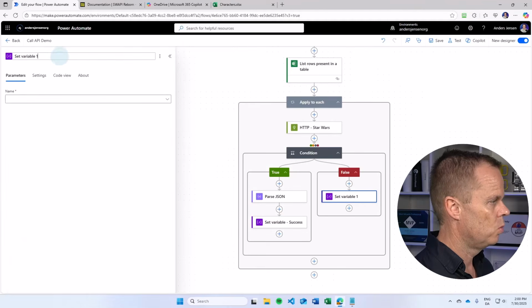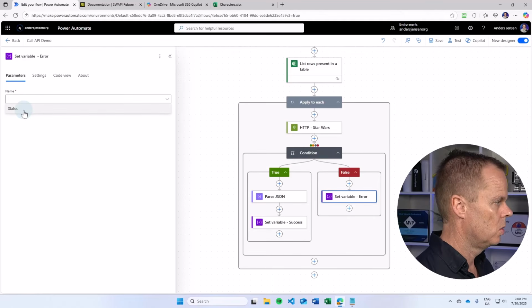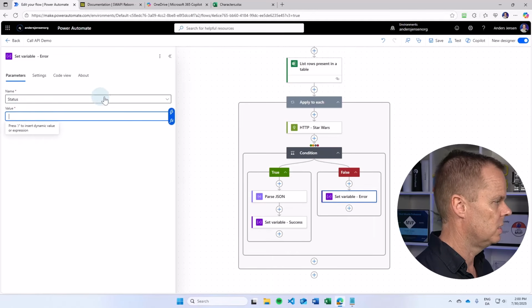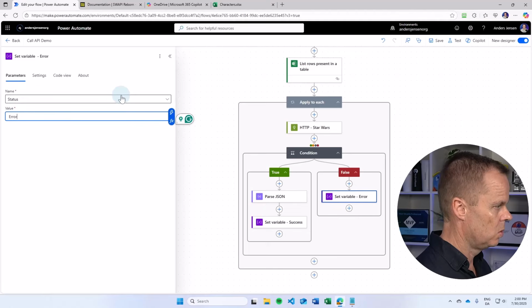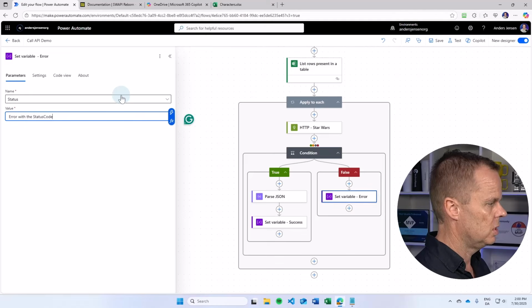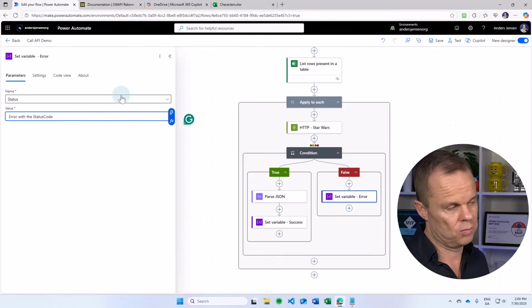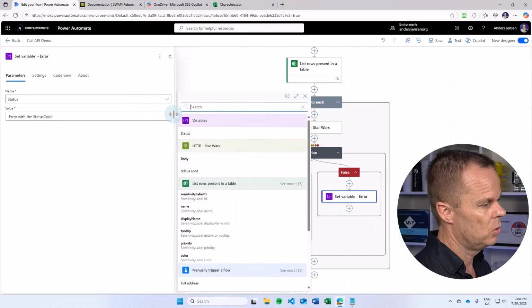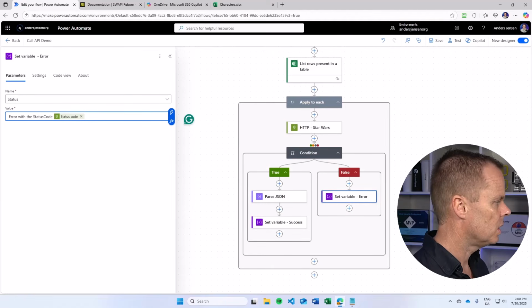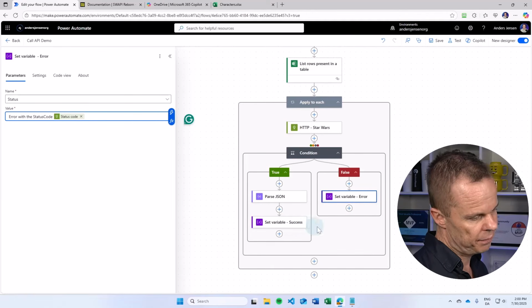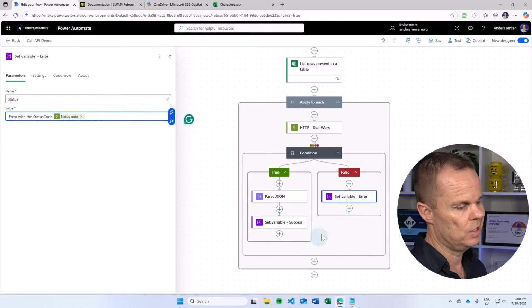Here, we will call this one error. And that will be the status. And let's say error with the status code. And let's insert the status code. Right now it's 404, but we could have other status codes. We use it here. Then we have the status message in a variable.